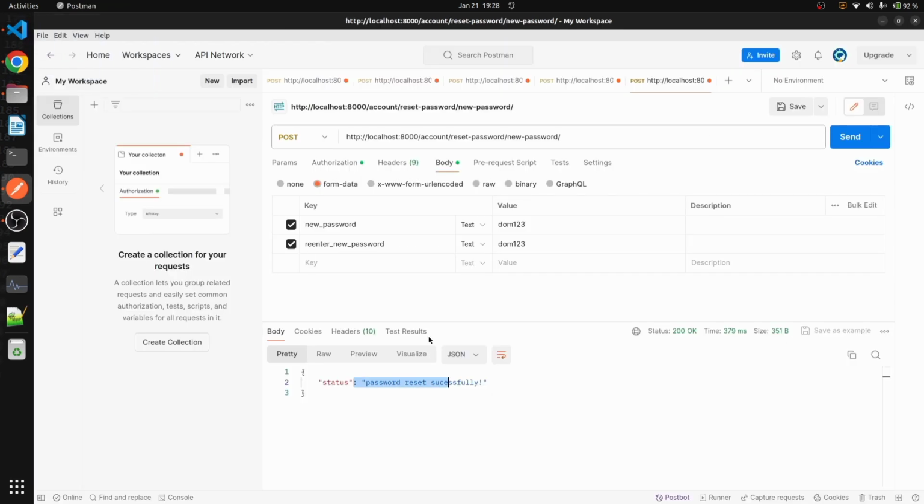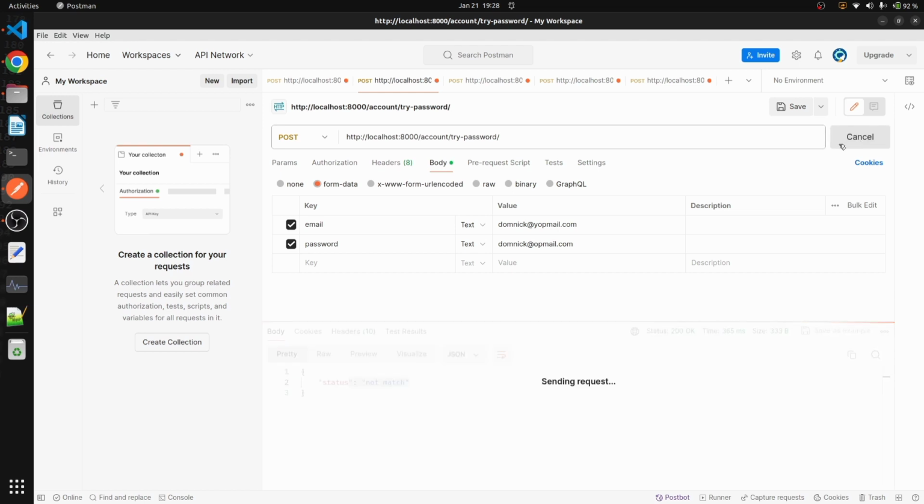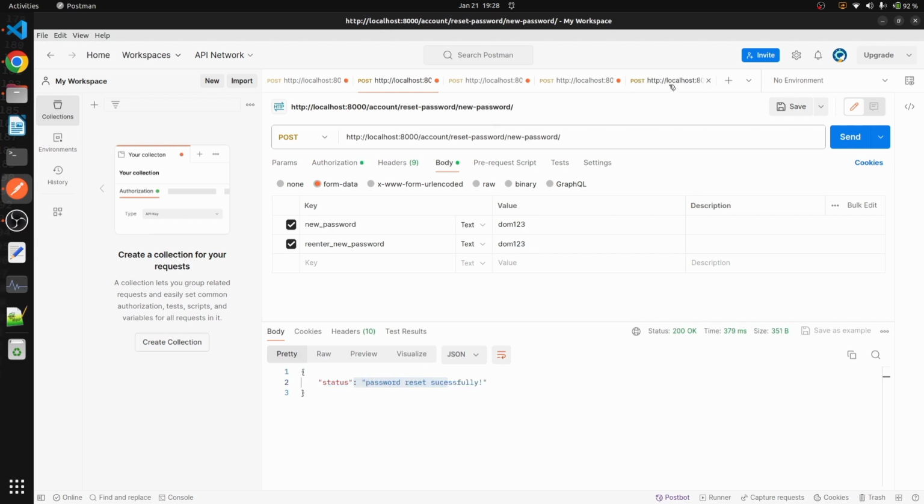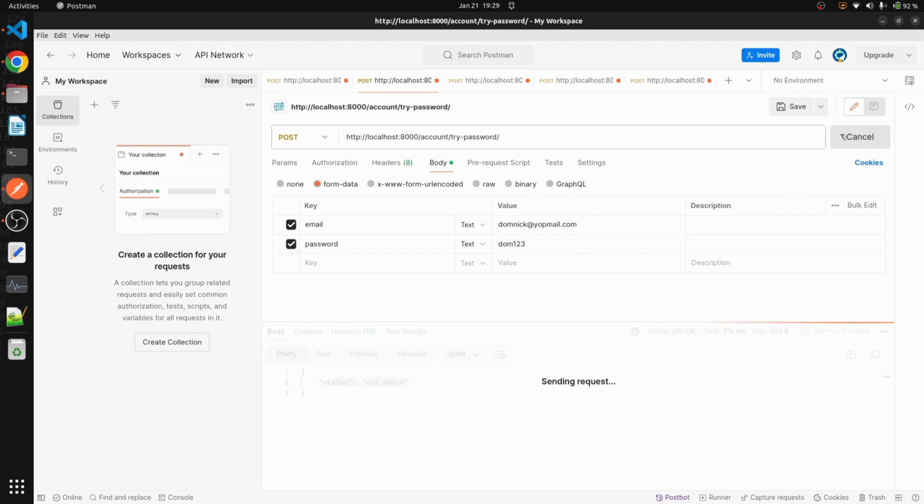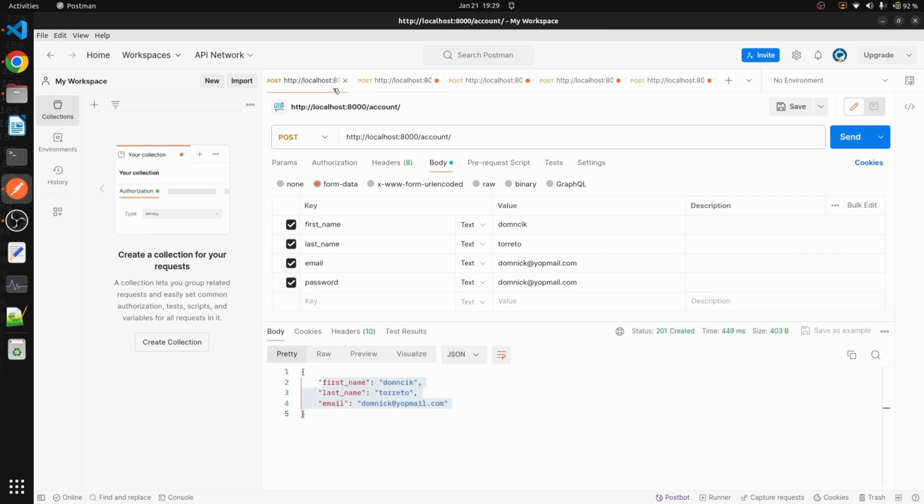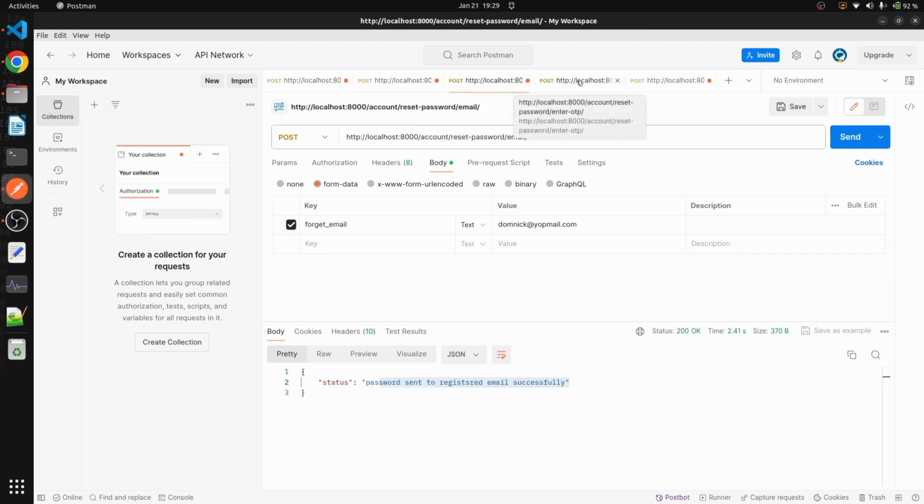Now you can see this is my current new password, and this is the older password, which, if I click on send, says it's not matched. But if I enter the new password here and click on send, it says it matched. It means our code is working perfectly. I hope this video is helpful for you guys. Thank you so much guys for watching this video. I will see you next time.